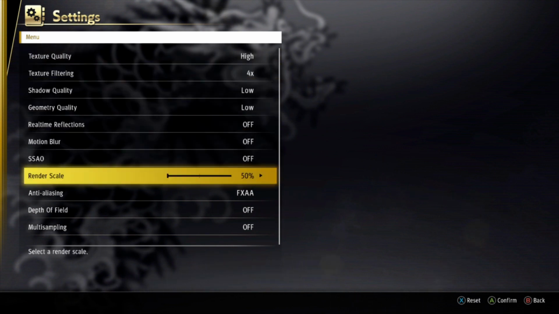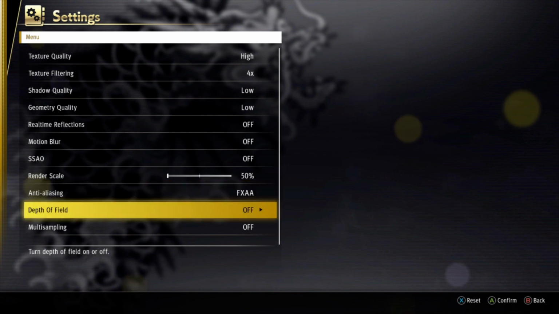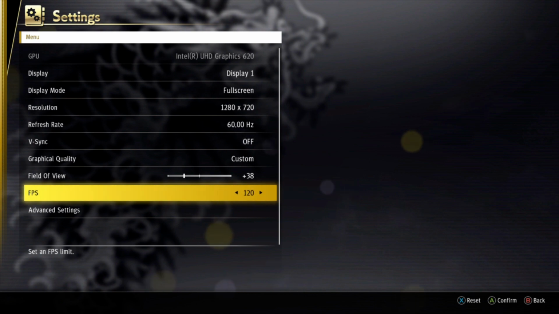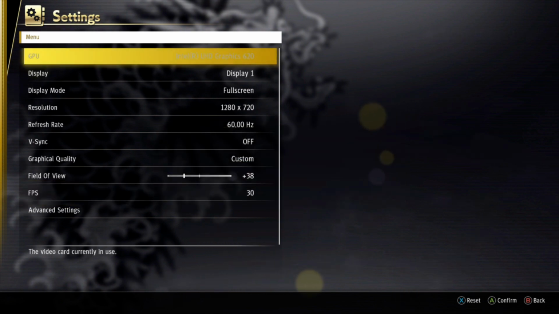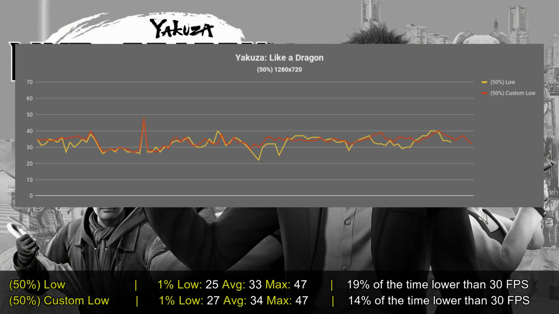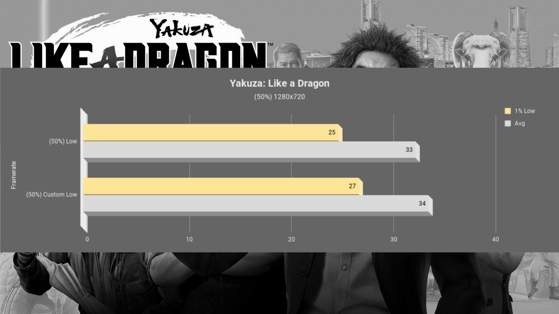So I'm running at 720p using texture quality on high, texture filtering 4 times, and anti-aliasing set to FXAA. But I'm also using 50% of resolution scaling and a frame rate cap of 30. When I'm not using a cap, this is the performance that I get. Using the regular low settings with 50% resolution scaling, the performance is virtually the same as when using texture quality on high, texture filtering on 4 times and anti-aliasing, because these 3 settings make a huge difference, especially the texture quality.